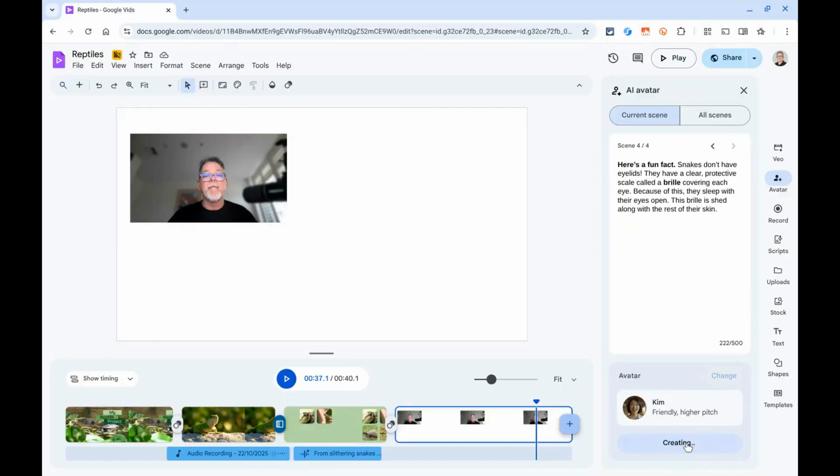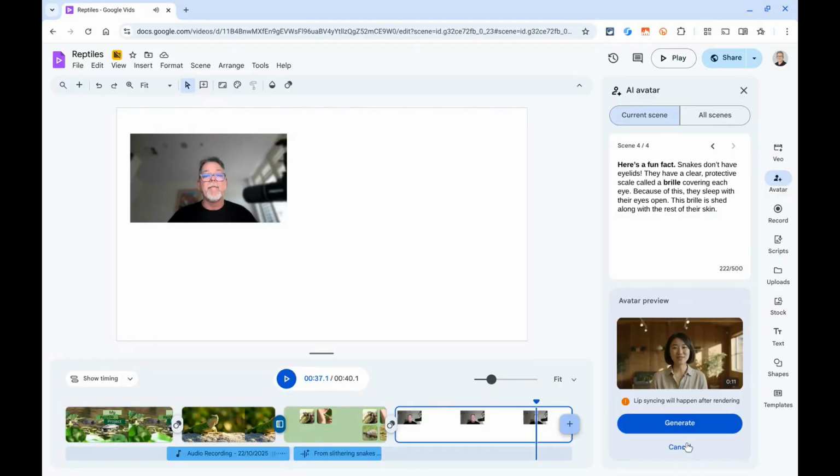Here's a fun fact. Snakes don't have eyelids. They have a clear protective scale called a brill covering each eye. Because of this, they sleep with their eyes open. This brill is shed along with the rest of their skin.